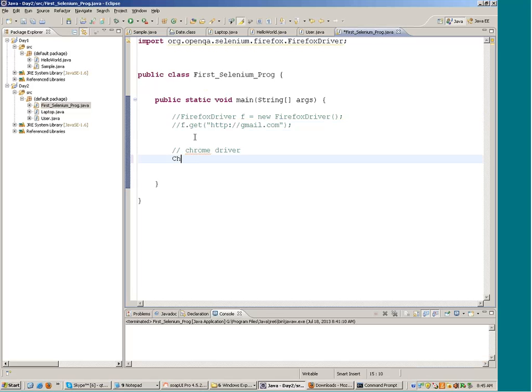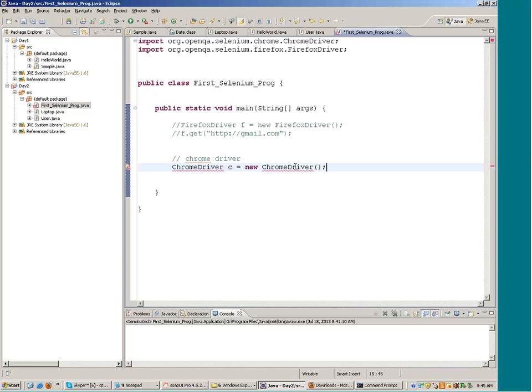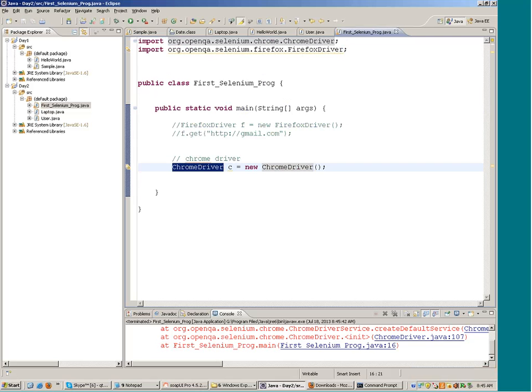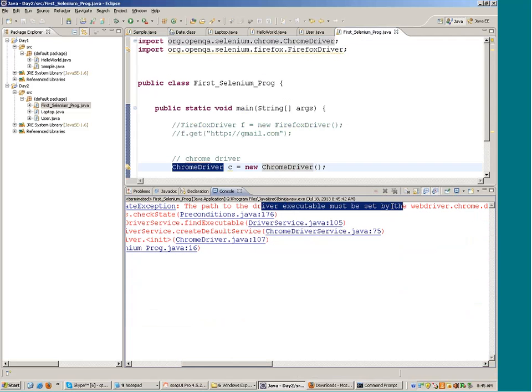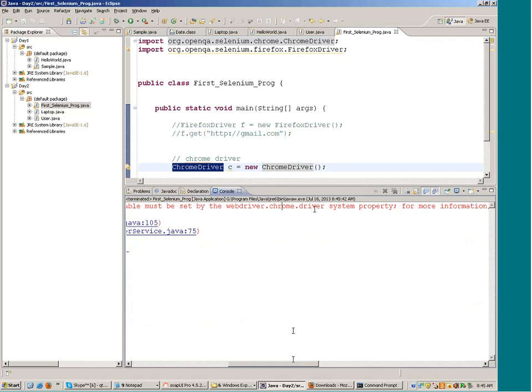If I create the object of Chrome driver, if I write ChromeDriver c equals new ChromeDriver, and I import the Chrome driver over here. Now, when I create the object of this internal class Chrome driver, I hope the Chrome should open up, and when you run this program, it gives you an error. The path to driver executable must be set by the webdriver.chrome.driver system property.